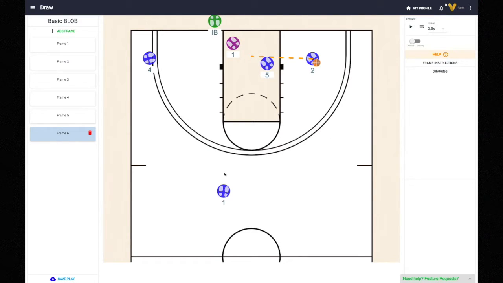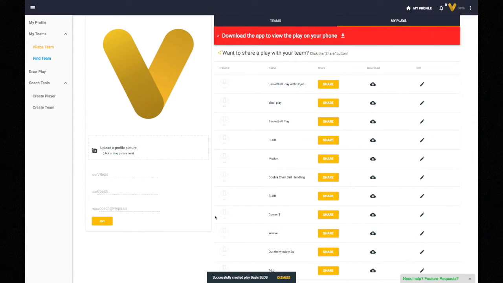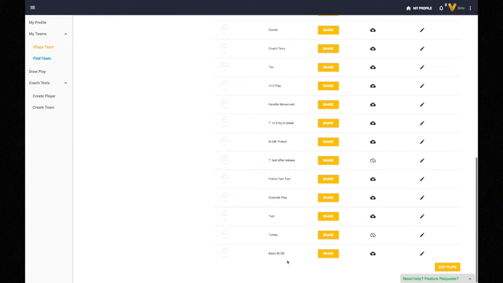That's it, you're done. Click Save Play in the bottom left to finish. You'll be redirected to your profile page where you can see the play you just saved at the bottom of your list of plays.